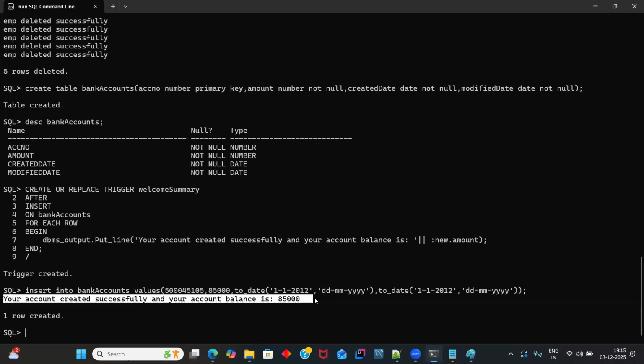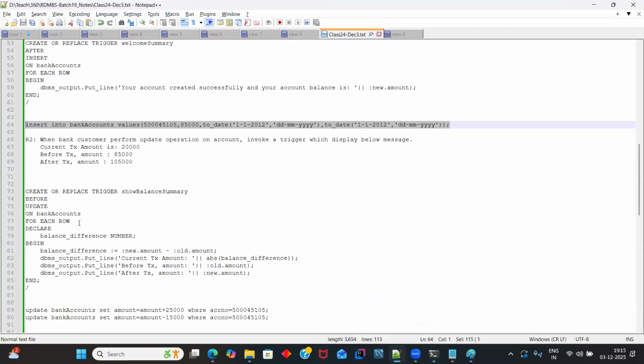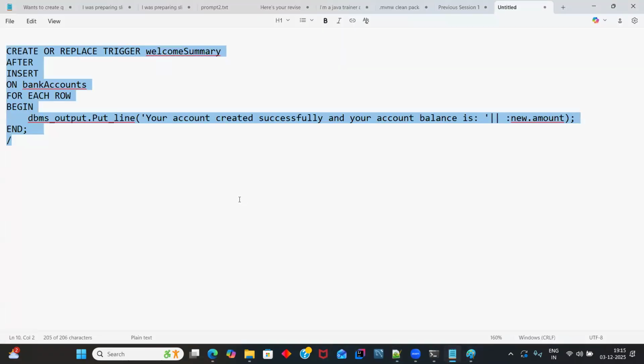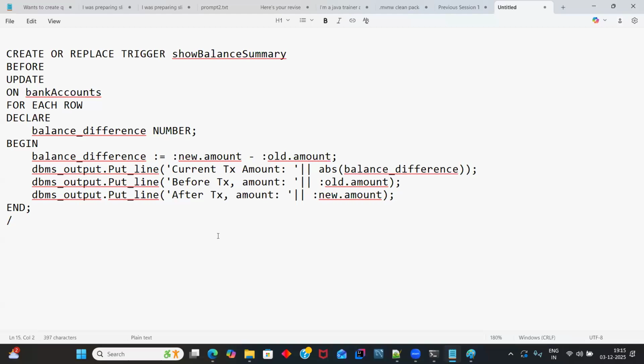Everyone understood this now? What is a trigger? Yes, sir. Okay. And I have one more example. Again, we'll do backtrack. What is your trigger name? Show balance summary. On which table is it executed? Bank accounts. When is it executed? Before update on bank accounts, for each row.